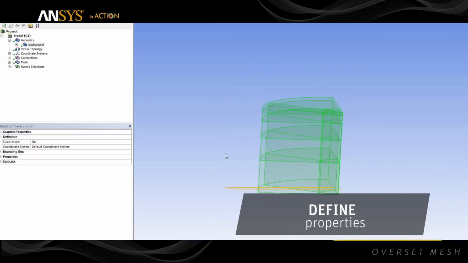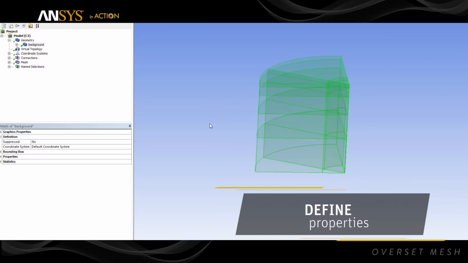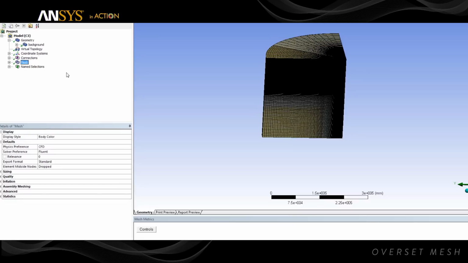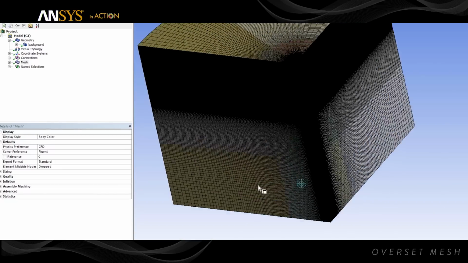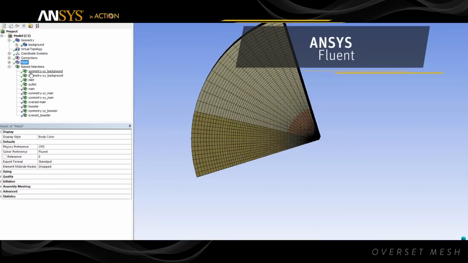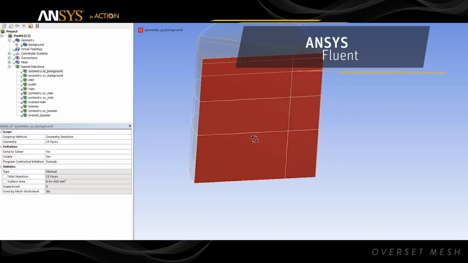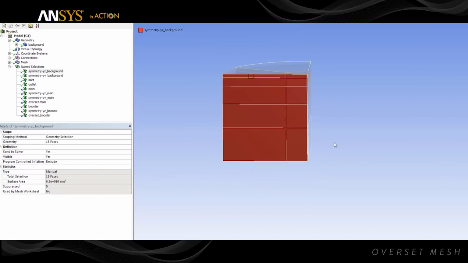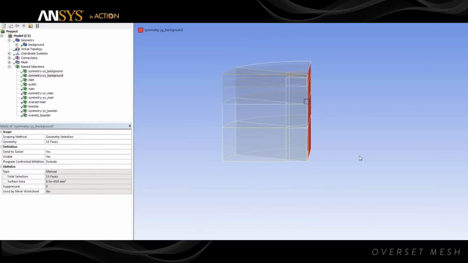The background geometry is split into multiple bodies to define different mesh sizes at different zones. For example, where the booster will move in the domain will have comparatively finer mesh. The background mesh has been divided into several named sections. The corresponding surfaces will be automatically defined when transferred to Fluent.